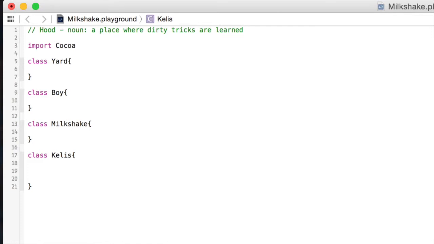So already, just in talking about classes and trying to implement this Kelis class, we have created many other classes. Now, none of these are subclasses. We don't need them to be subclasses yet. There doesn't need to be any kind of inheritance yet, because what does a milkshake have to do with a boy, and what does a yard have to do with a boy? None of these relationships are yet defined. A milkshake is not a subset of a boy or anything of that nature, so we can leave this more or less alone.